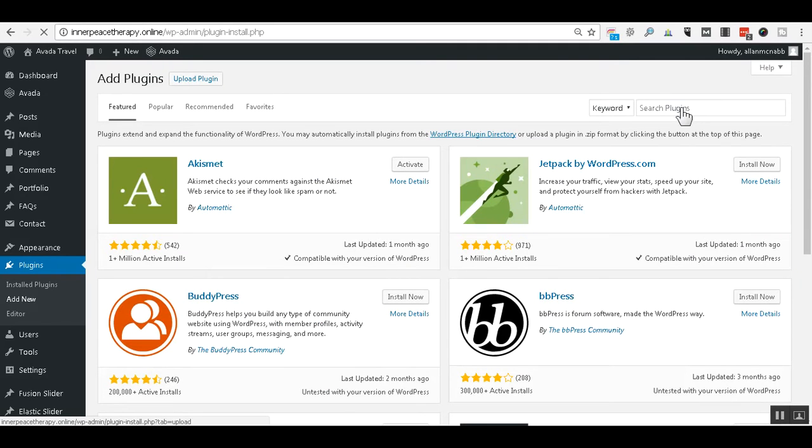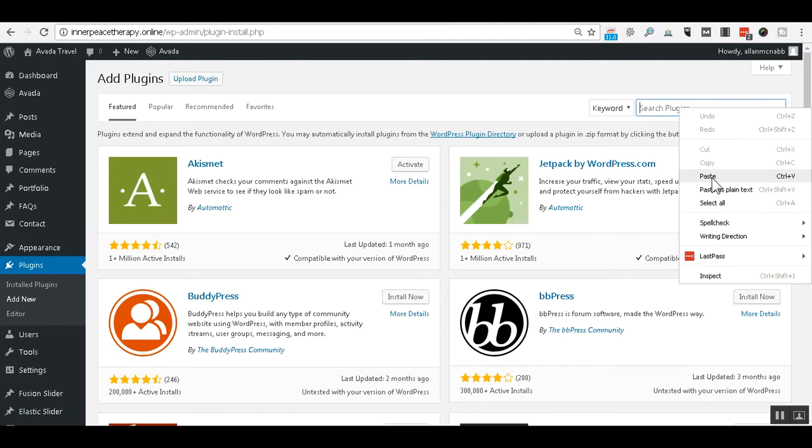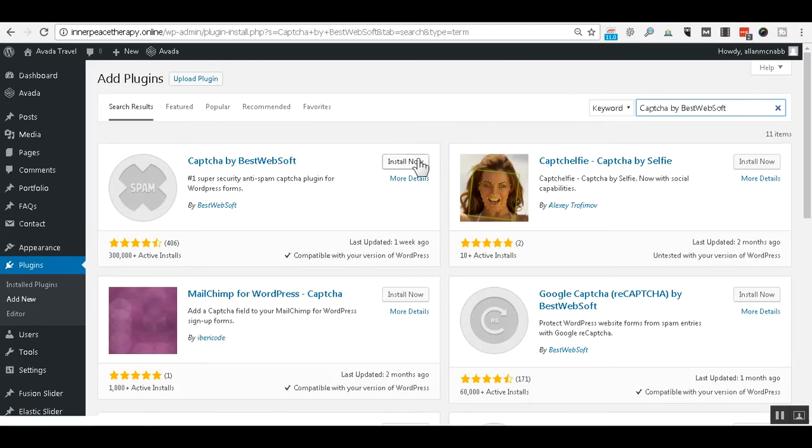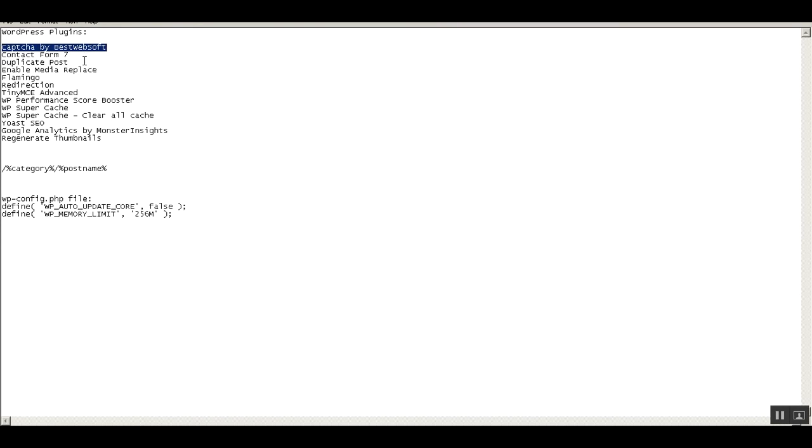And then I'm going to just paste what we copied there. And it will look for this plugin. I'm going to say Install. And I'm going to say Activate. Now while it's doing that, I'm just going to come over and copy our next one.